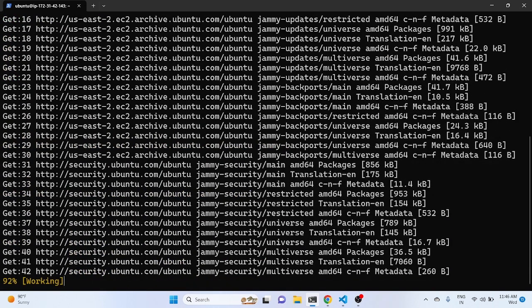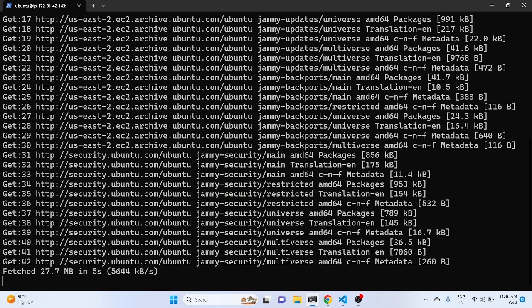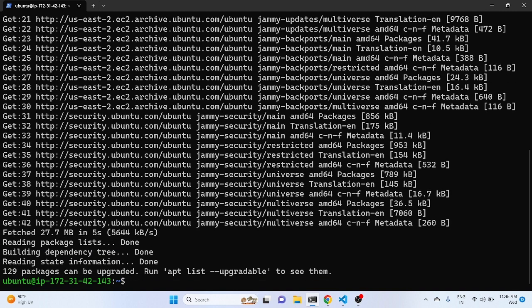For installing any packages, you need root privileges in Ubuntu. If you run apt update, it will update your repository on the Ubuntu server with the latest packages. Now here you can see reading package list done, building dependency tree done, reading state information done. 129 packages can be upgraded. Run apt list --upgradable. These things are done automatically by the sudo apt update command.